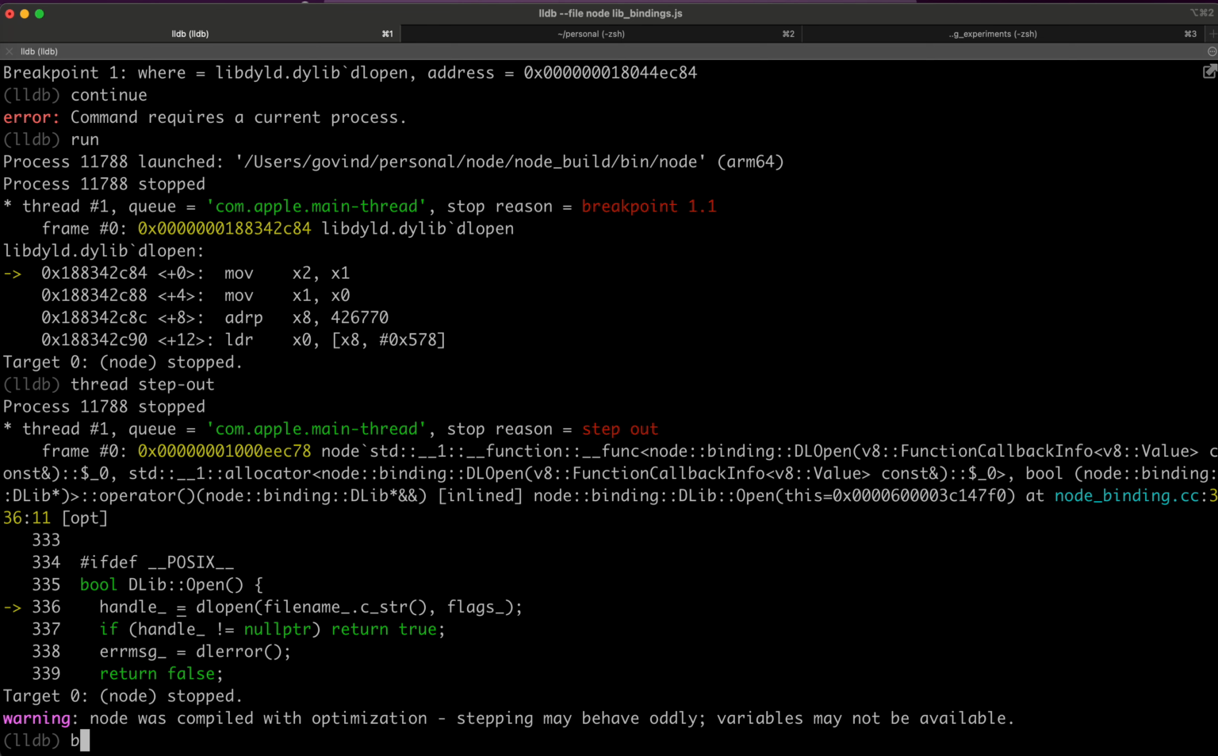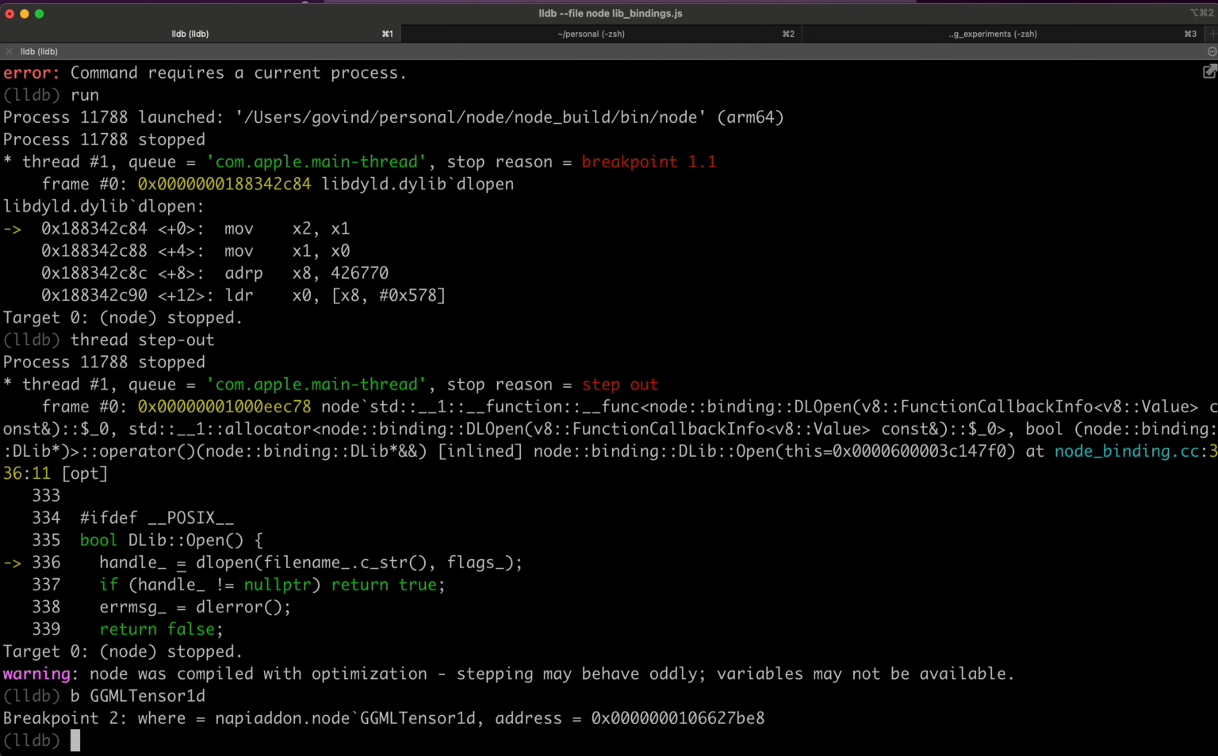Let's not get too deep into the C plugin thing, but I have a native function called ggml_tensor1d, which is part of my plugin, and I want to set a breakpoint at this.